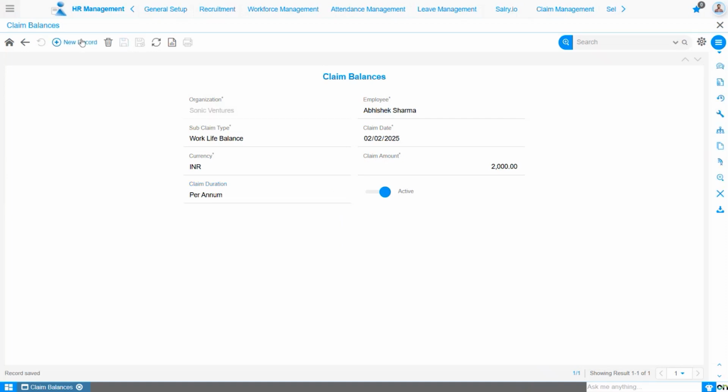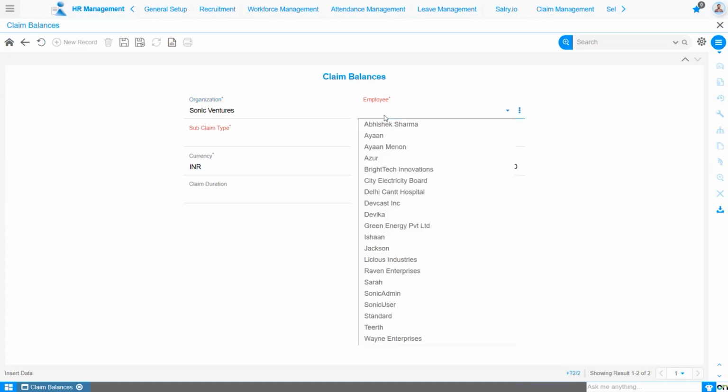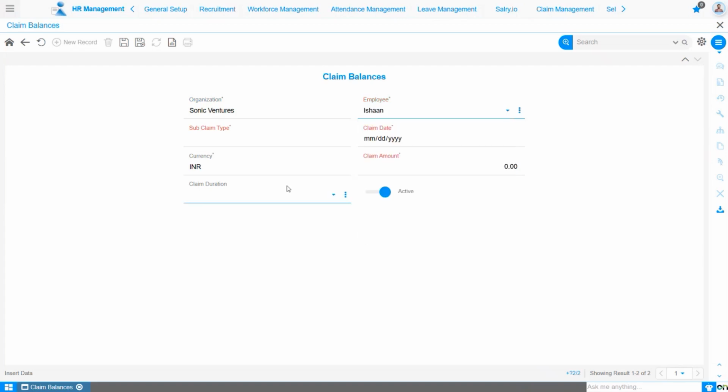Now, let's create a new record to add details for the next employee. The organization name is auto-fetched based on the admin's login. If the employee belongs to a different organization, you can manually update the organization name. Then proceed to select the employee. Choose the subclaim type.